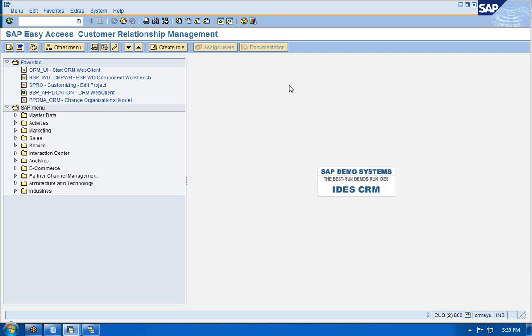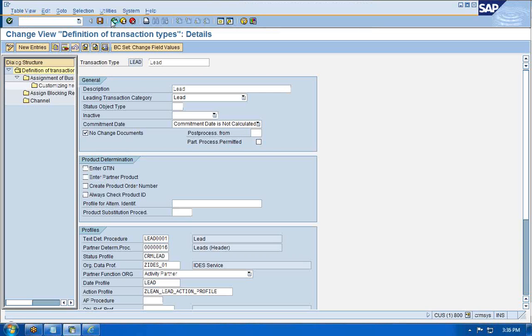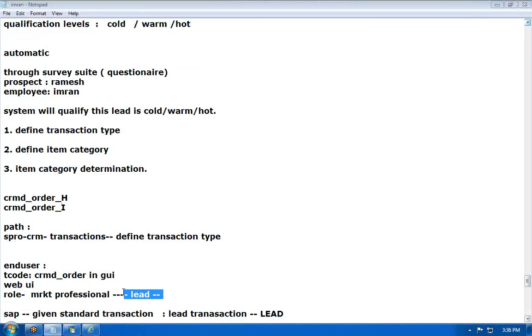So that's what I differentiated, right? Here we, the consultant, will do all the transactions, profiles and everything. The end user will use the transaction in CRM in GUI, and will use it in WebUI in this path.